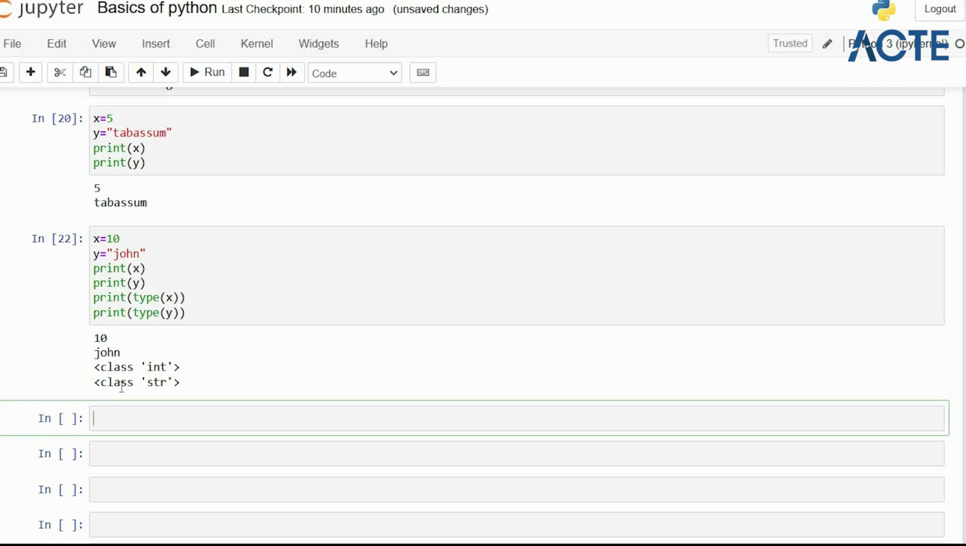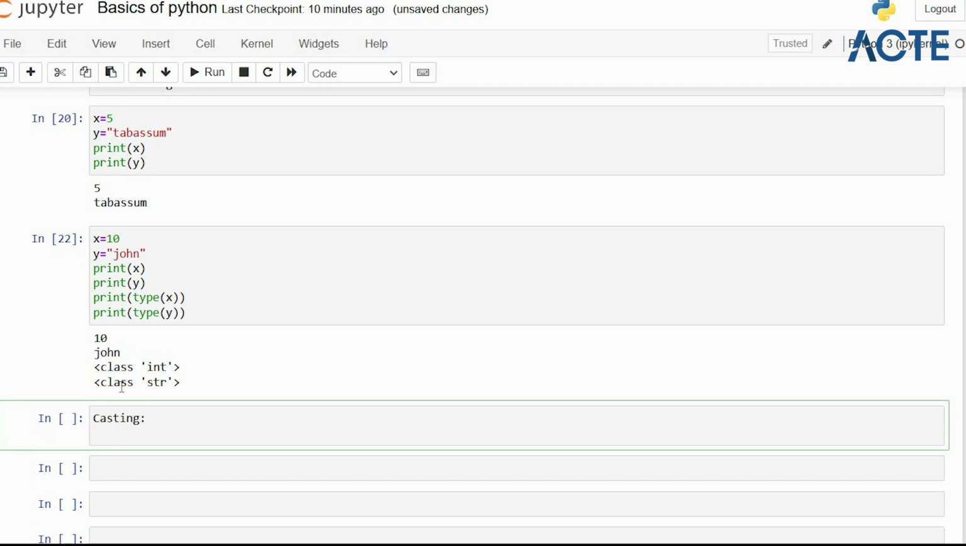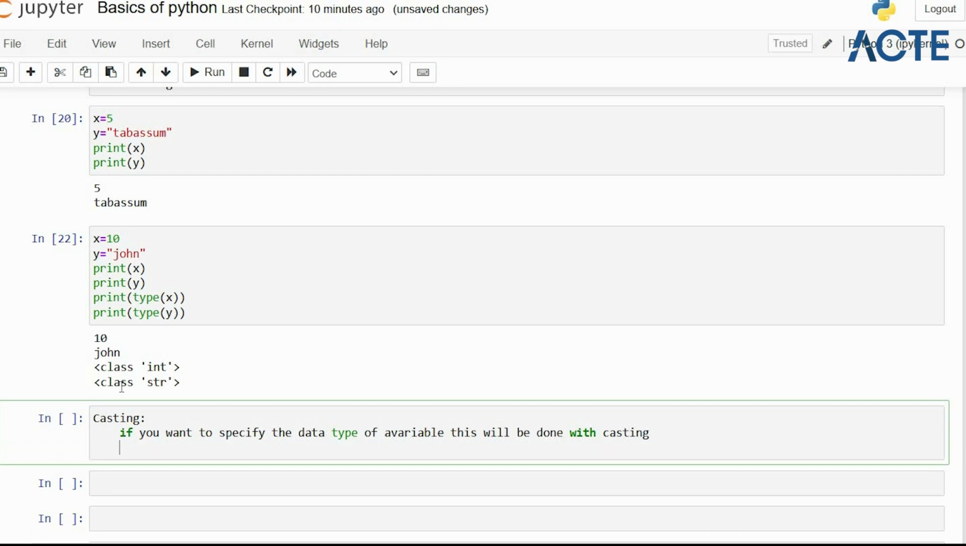Let's see what casting is. Casting is nothing but if you want to specify the data type of a variable, that can be done with casting. Whatever is stored in the variable, if I need to specify the type, then we use casting. Okay, let's see what casting is.